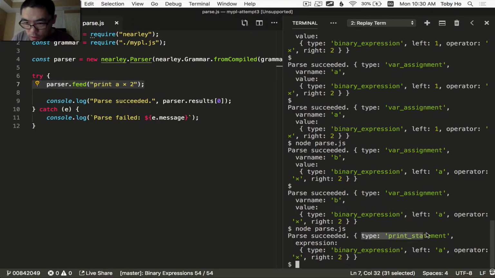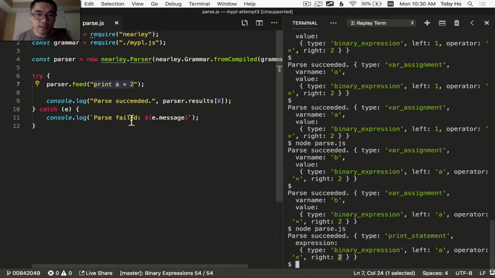See, so this is an object over here of type print statement. This object looks kind of squished here, but it's an object, I can assure you. So it's an object with a type of print statement, and an expression of the print is a binary expression whose left-hand side is a, which is an identifier, and operator is the multiplication symbol, and right-hand side is the number 2.